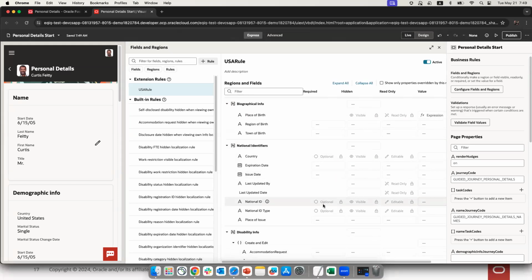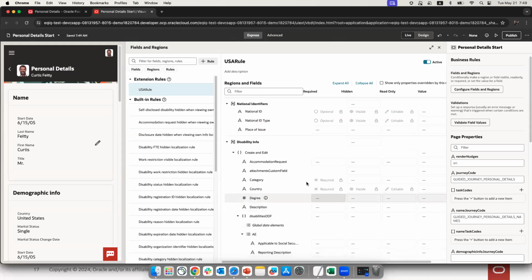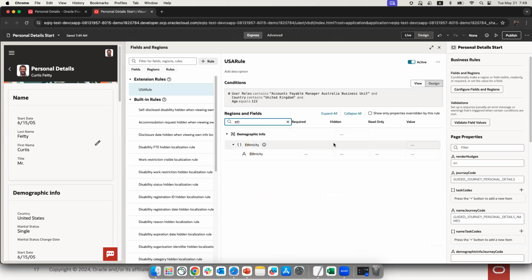There's areas on the page that I want to modify. Okay, you can also do filter here. So I can look up ethnicity and I can say, hey, you know what? This ethnicity, I want it to be hidden in this condition. Okay, so again, make it very easy to change things. Or I want to make it required.